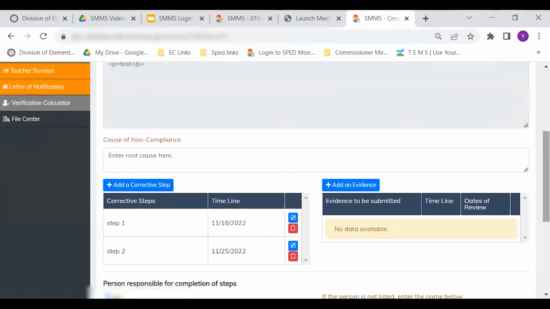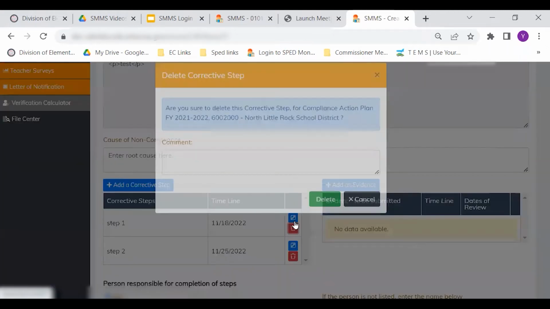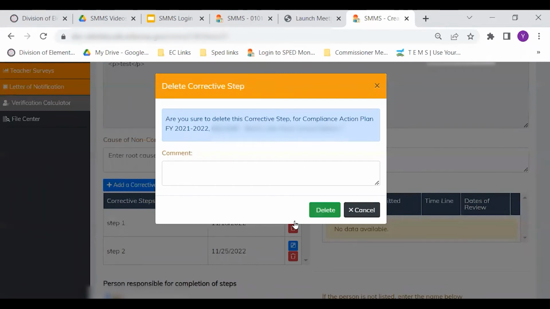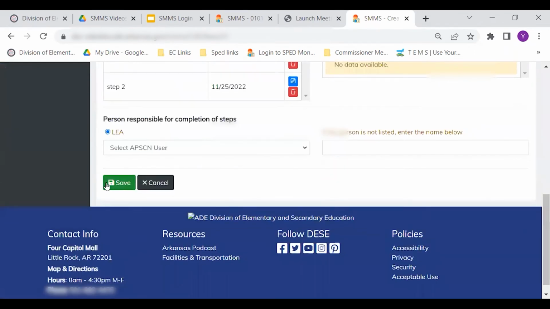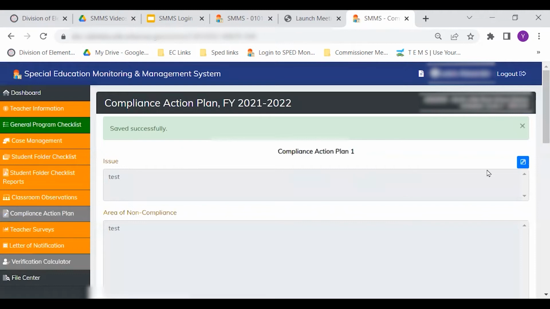Once you've added a corrective step, you can edit individual steps by clicking the blue Edit button. If you need to remove a step, click the red trash can. A pop-up will ask if you are sure you want to delete. If you don't, click Cancel. Once you are finished entering the corrective steps, click Save. Again, click the blue button to enter the edit mode.